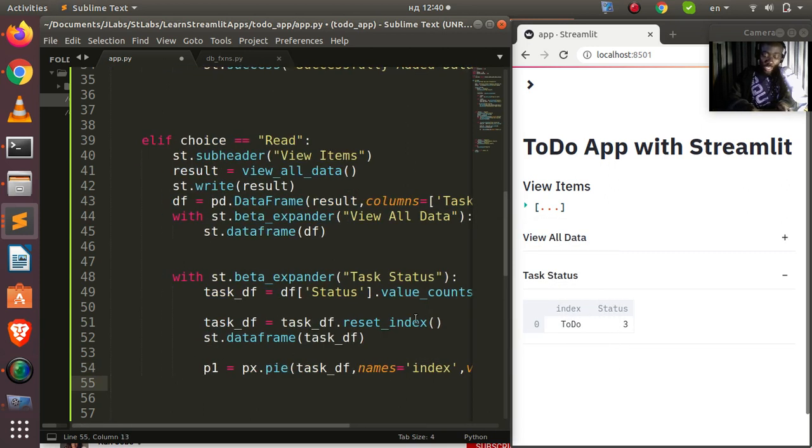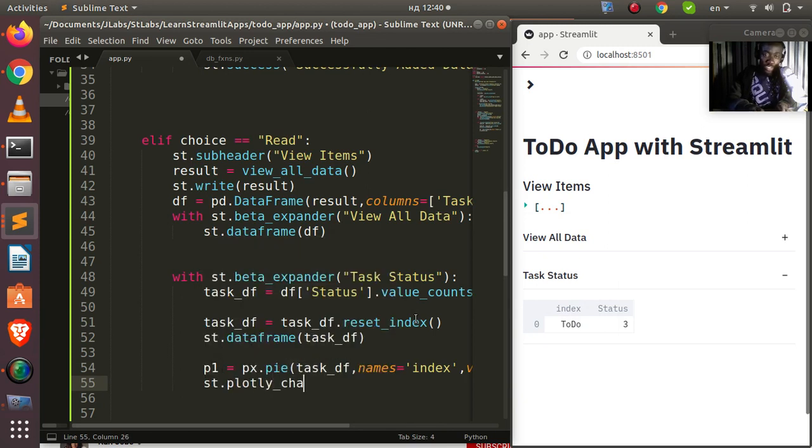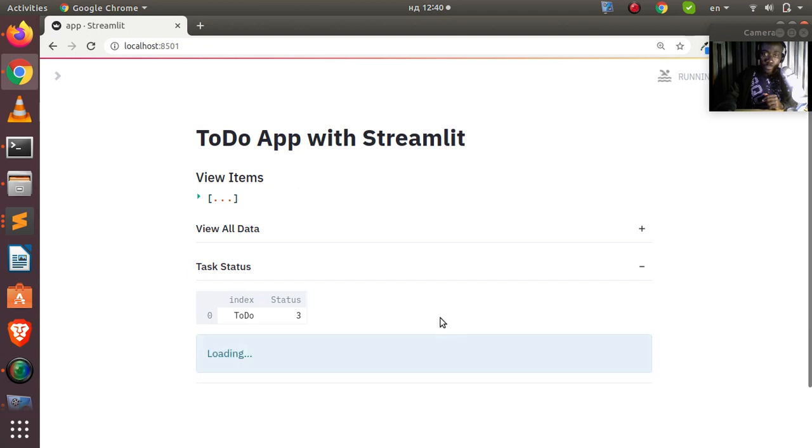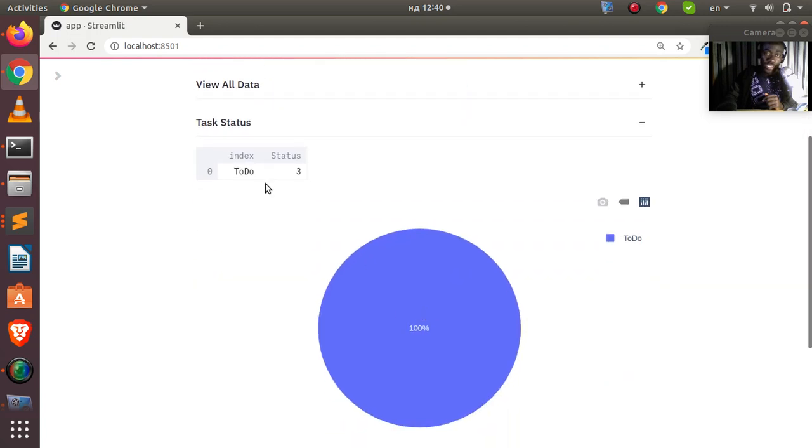So to plot it, I just go with st.plotly_chart using Streamlit. I pass in my p1. So I save it now. It's going to bring our result for us in a very nice way. As you can see, it's going to generate it, and it's only 3 because we only have the same status there. It takes some time for it to run, and then let me expand so you can see it well. So it's loading the plot. That's going to generate our simple pie chart, right? Very nice. Everything is to do, because in our data set we only have to do.